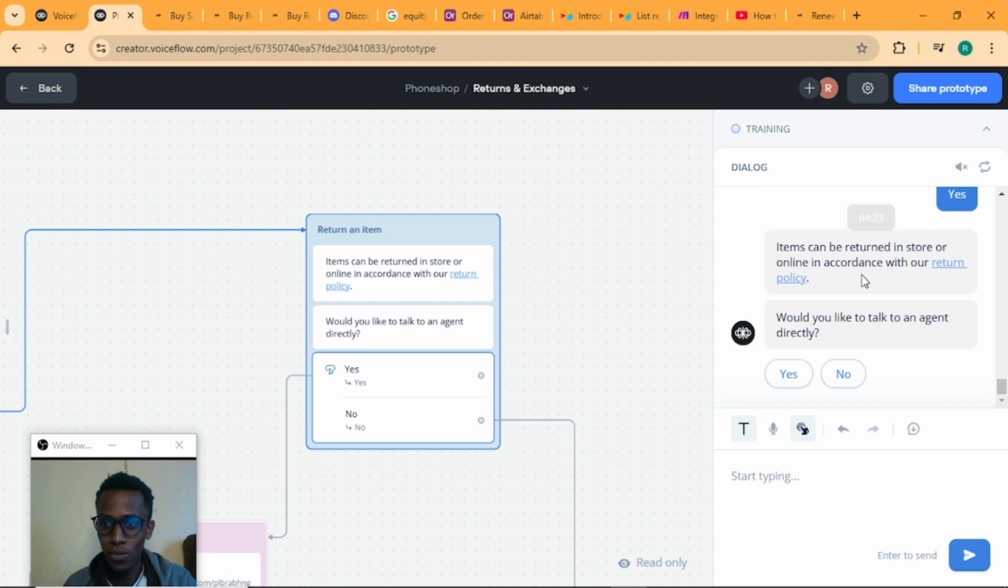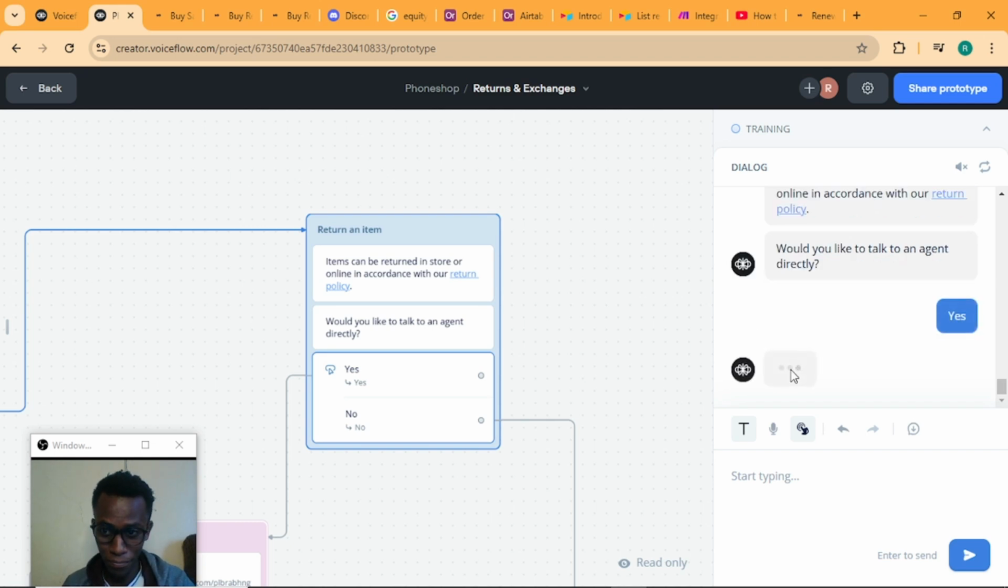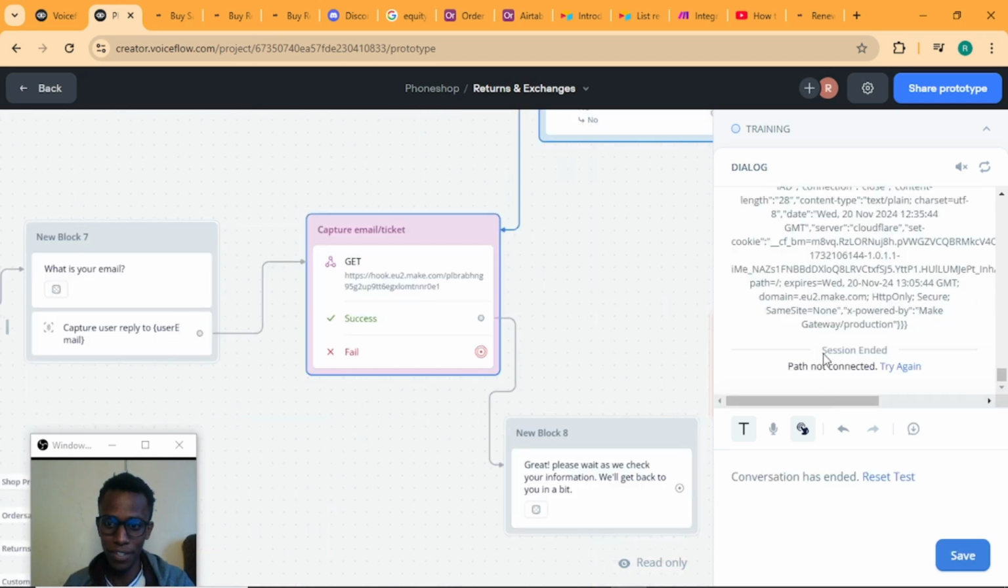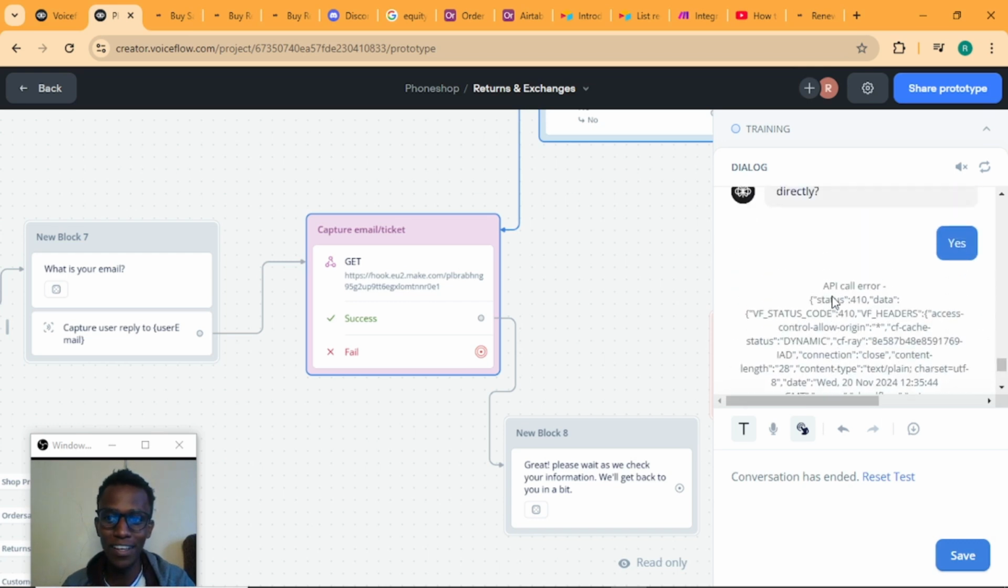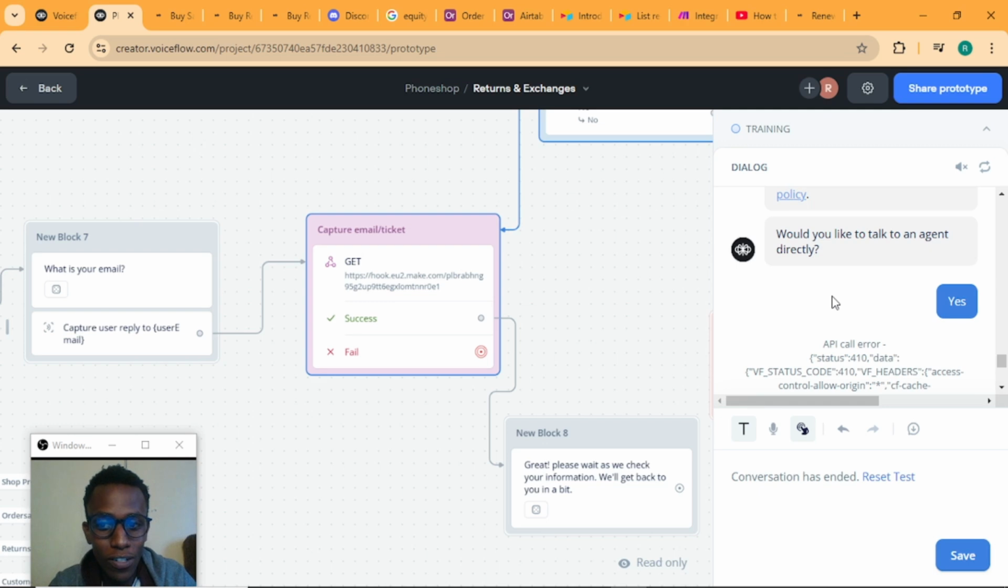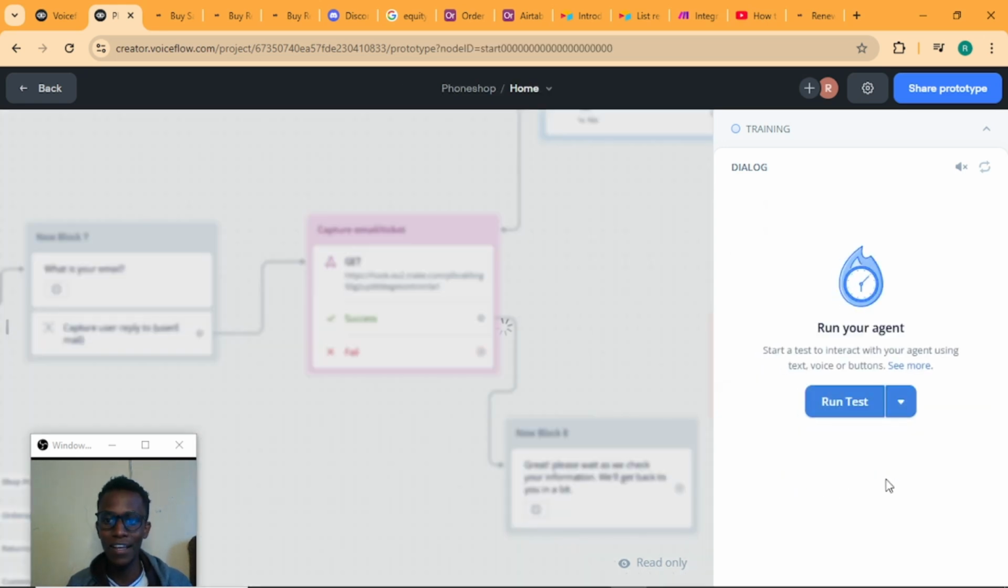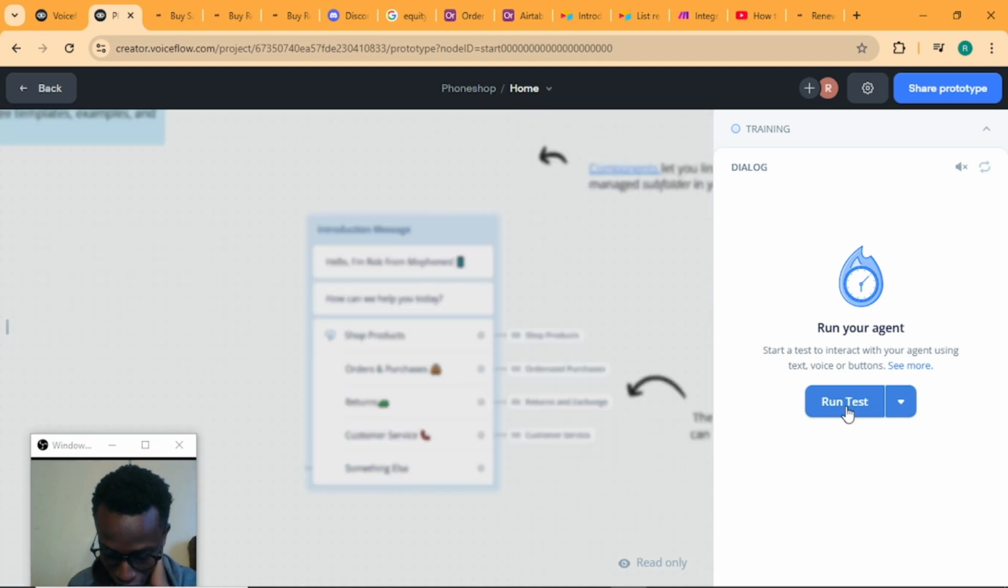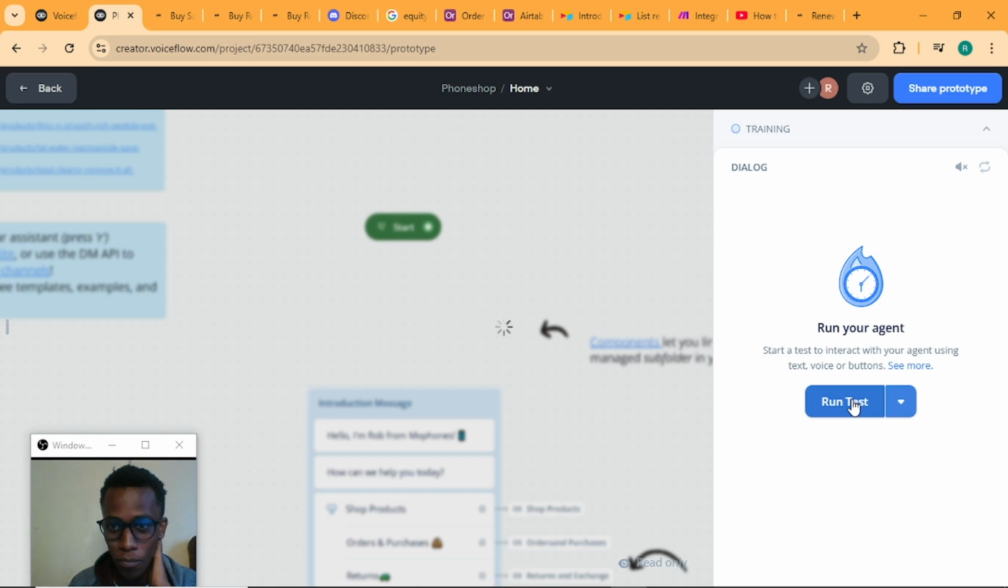And yes, so items can be returned in store, online, or in accordance with the return policy. Would you like to talk to an agent directly? So if you want to talk to an agent directly, you can go to yes. And the path is not connected because I haven't connected it. What you can do here is connect it with the email of your team, and they can reach out. So let's just say something like, the conversation has ended. We just test.